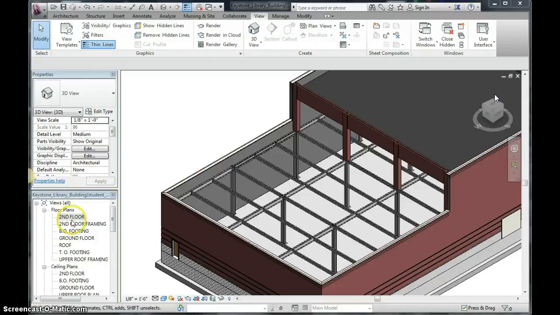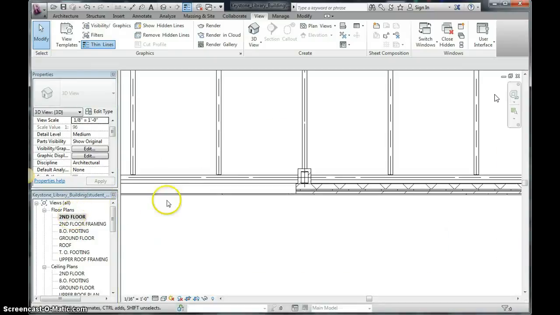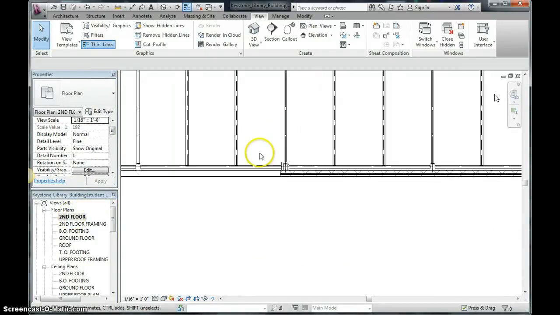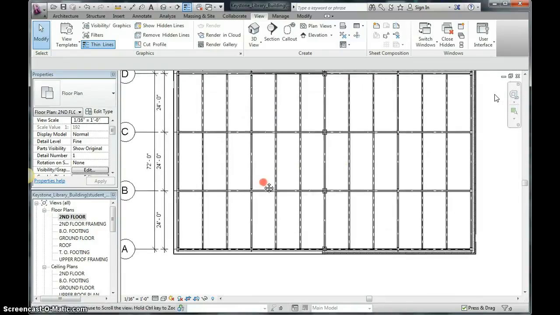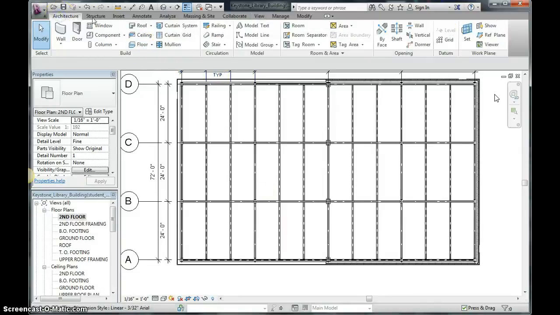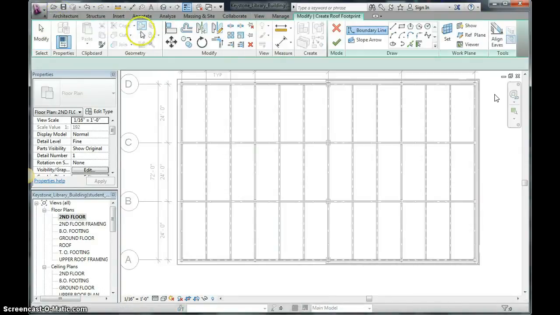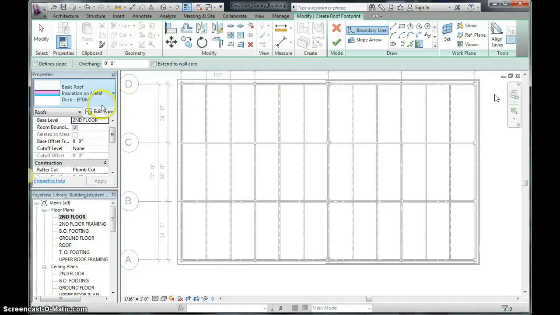So for this one, we're probably going to want to go to second floor plan rather than 3D view, because 3D view is going to have this roof in the way for the upper deck. So let's go to the Architecture tab. We'll click on Roof. And again, I'm still in thin lines. It makes it a lot easier to see.